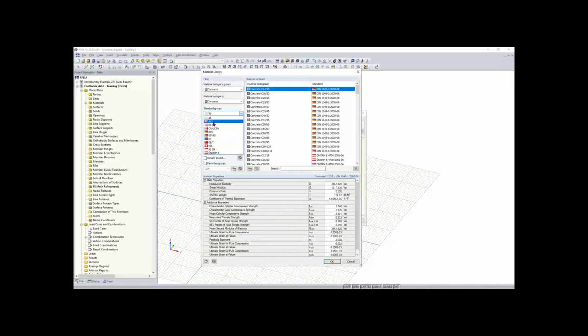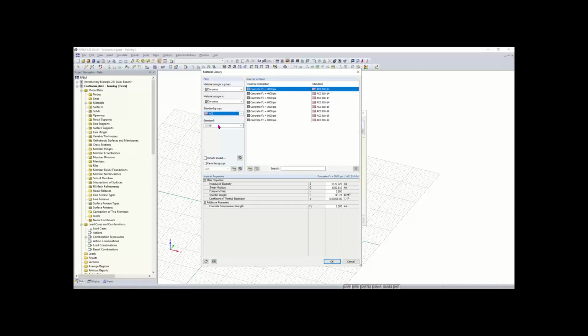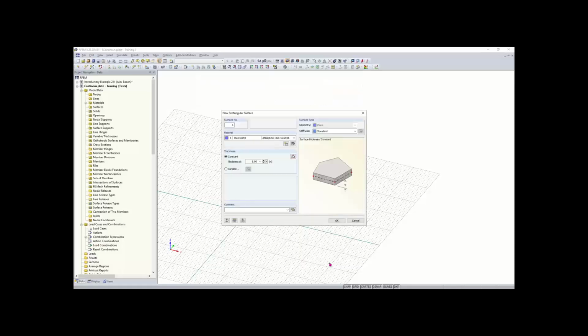For this, I'll just be using the ACI as an example, and then I can click and pick the latest standard for that. So I'll select 4000 psi. You can see we have our material properties down here. We can click OK. And now everything in this window that we need is filled in, and we can click OK.